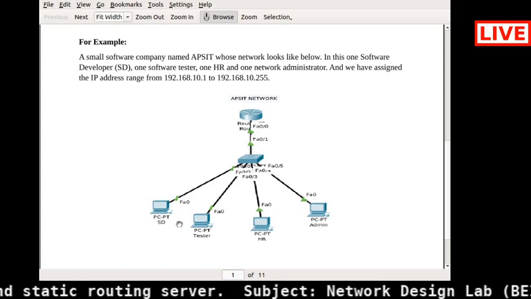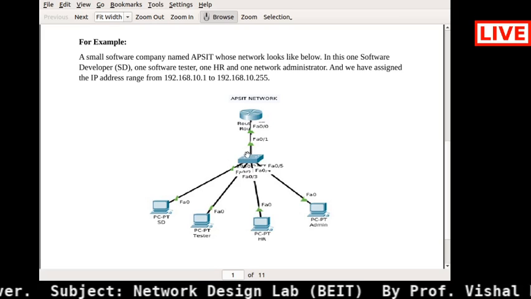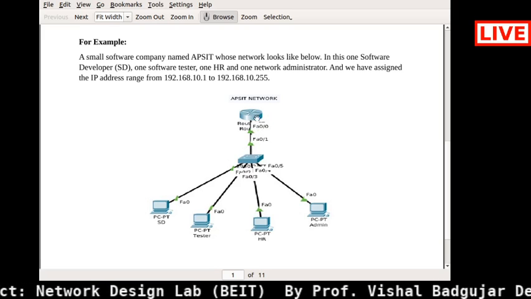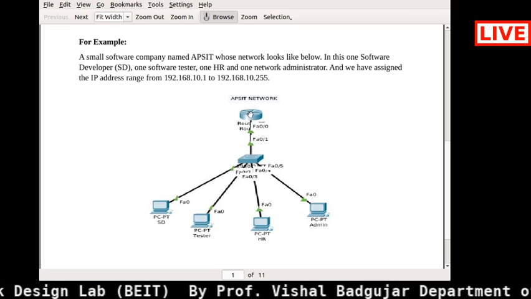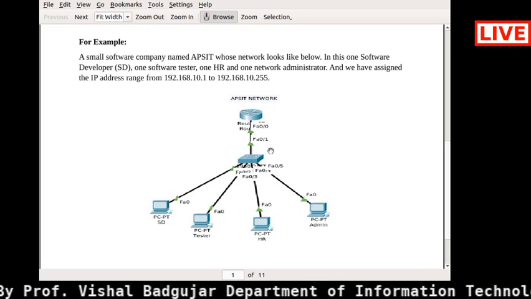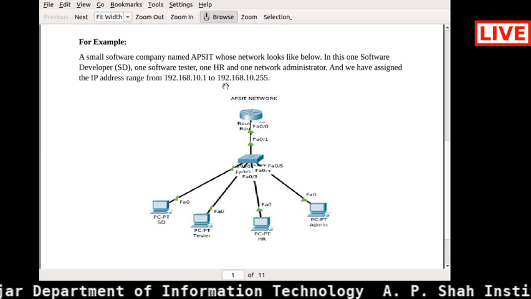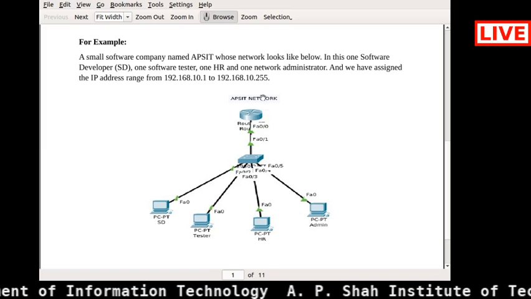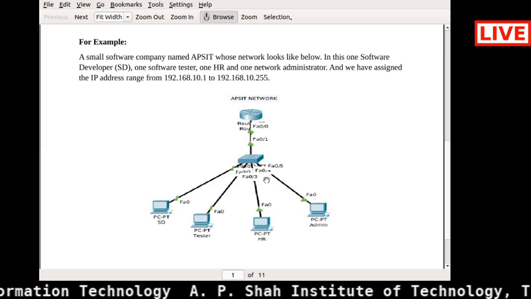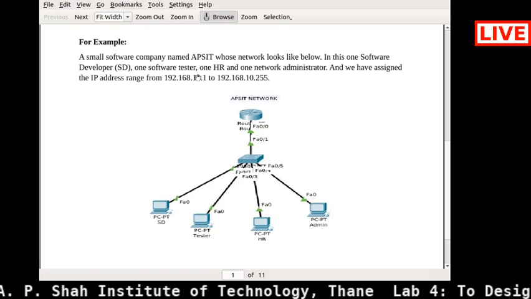Currently only one member is there in each, attached to one switch, and via the switch attached to this router. If you see the IP range for this network, it is between 192.168.10.1 to 10.255. These are some basic requirements of this software company, called the A.P.Shah network.